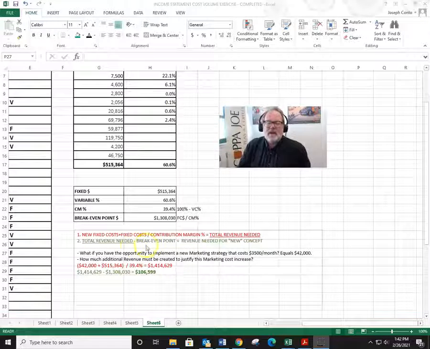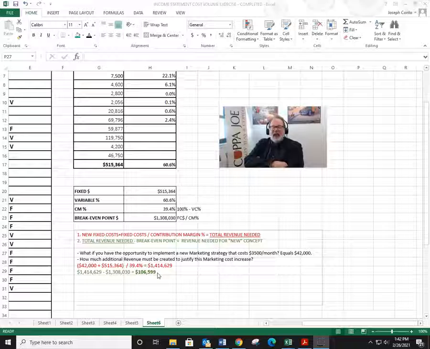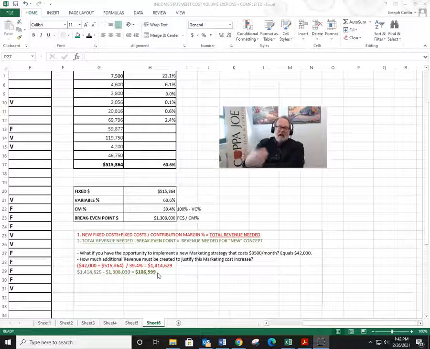Well, how much of that would be new dollars that the marketing investment would have to produce? I just do the second part here, my total revenue needed minus my break-even point. Doesn't change. And in this case, for me to afford a $42,000 new cost, in this case, the marketing strategy would have to produce $106,599 new dollars. So if I can take a gamble, and if the people who are selling me this marketing can show me how, by implementing this, I will have $106,599 new revenue dollars, I can go for it.